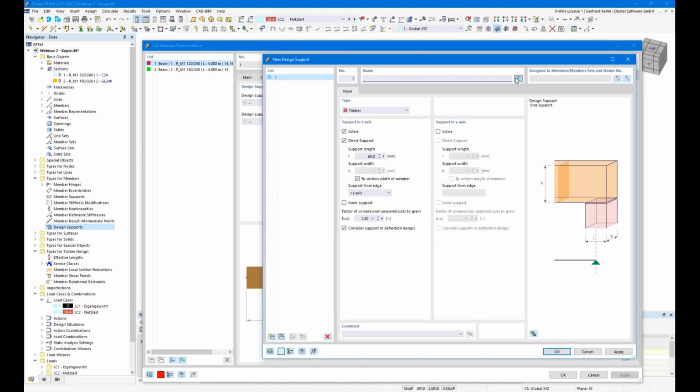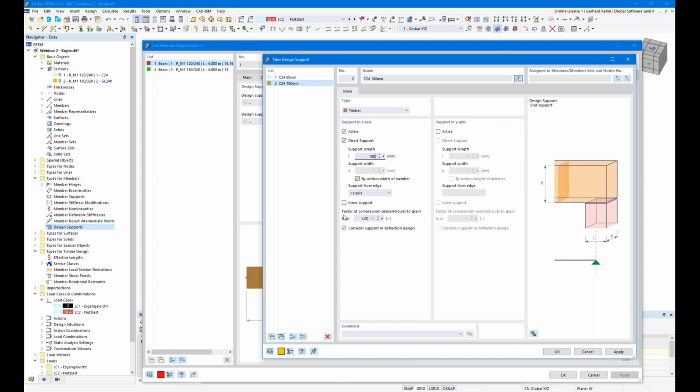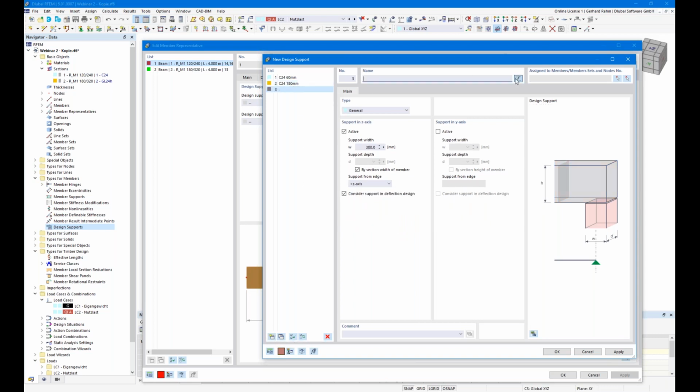So we use 1.5 for C24 in this example. So let's name it directly C24 and 60 millimeter. Then on the right side, we create another one. So it's C24-2 and the beam is 180 millimeter. So I will switch this to 180 millimeters and to 1.5. Okay, then the downstand beam, it's a glulam beam. It's supported by 140 millimeters.